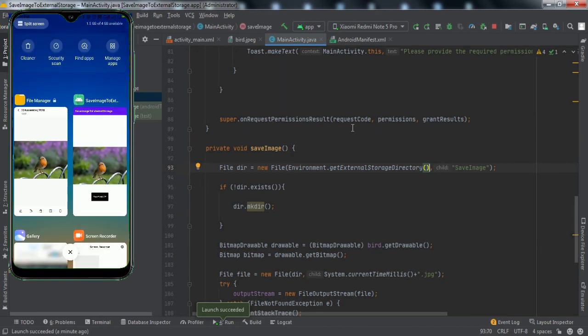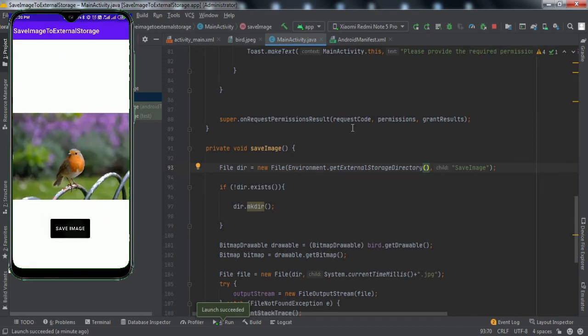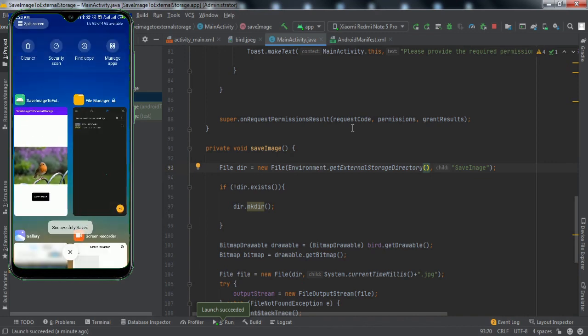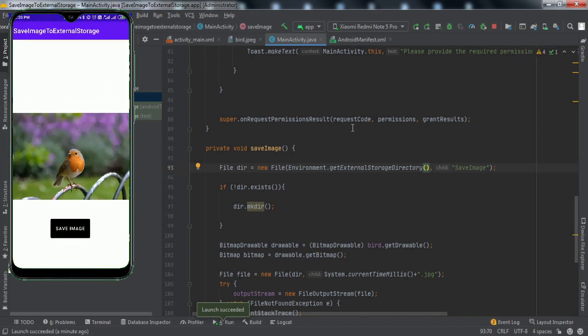So we'll again go to file manager. If I click on this once again, successfully saved. So the image has been saved second time. So I guess we have successfully implemented the backend code as well.